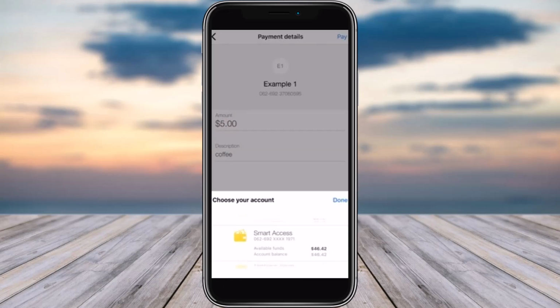Now go ahead, provide the payment details, which include the amount, the description if you would like to add, and you can choose your account from which you would like to pay. Tap on done and tap on pay on top right corner.